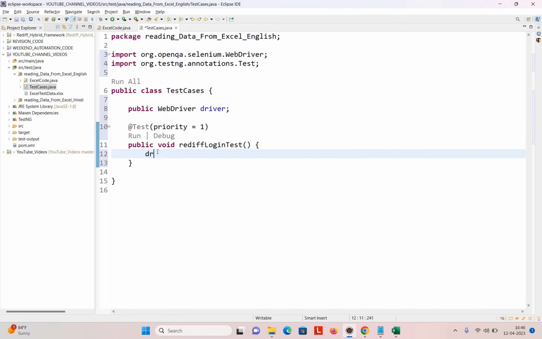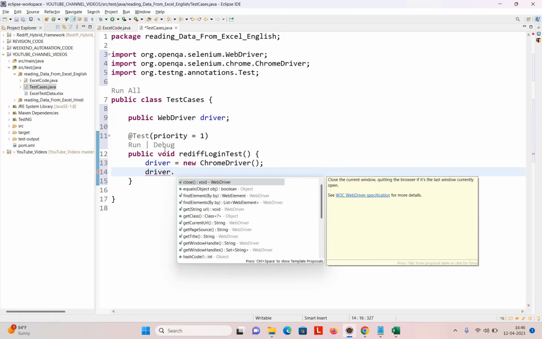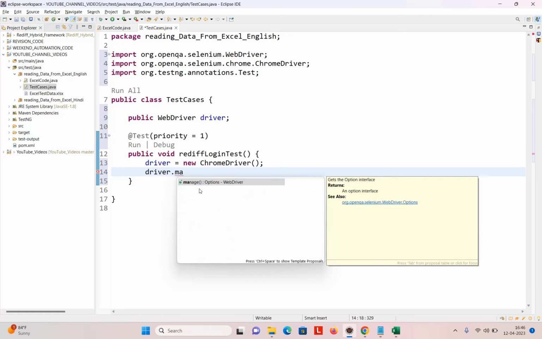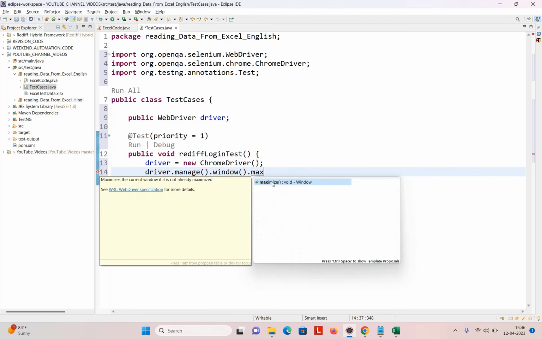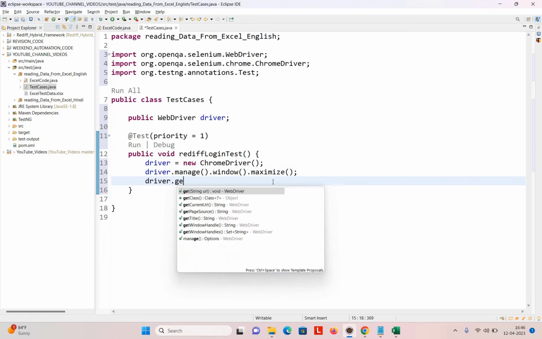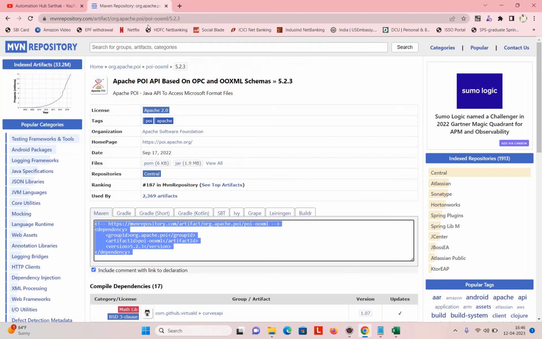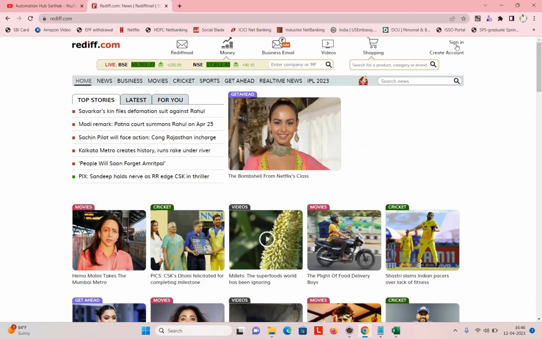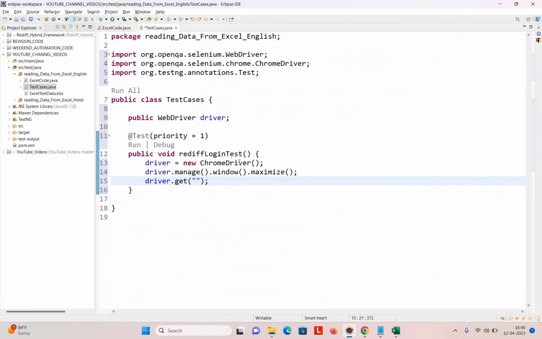Okay, I'll just write driver equal to new Chrome driver. We have done this zillion times, so you guys who watch my channel must have proper knowledge of this. .window .maximize, then driver .get. I'll directly get the URL. I'll go to Rediff and get the login URL. This is the login URL. I'll copy, come here, paste it.